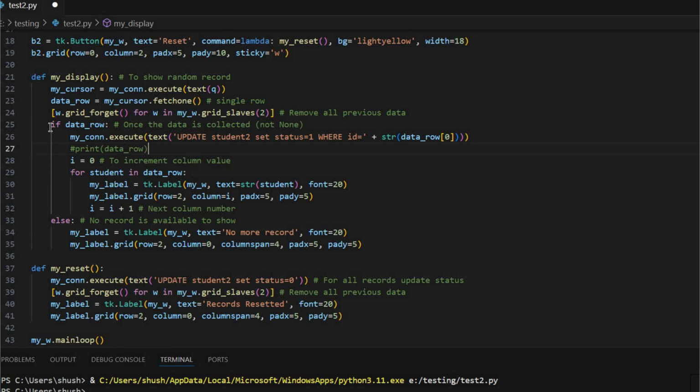Exactly. Once the window's cleared, we can start displaying the data using Tkinter labels. We loop through each element in the data row and create a label for it, something like my_label = tk.Label(my_w, text=student, font=my_font). And then we position these labels using the grid layout manager in Tkinter.